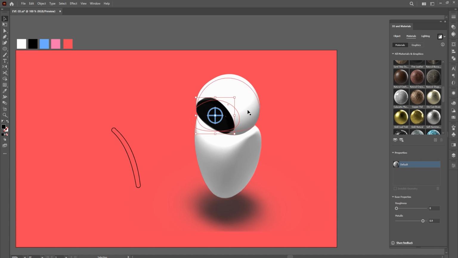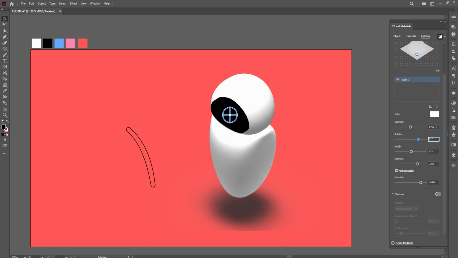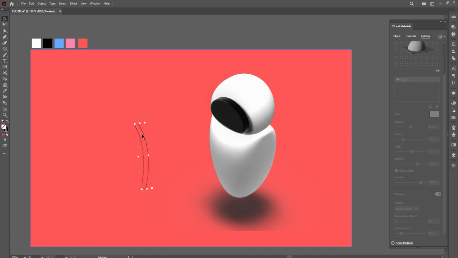Roughness 0 and metallic 0.9. Lighting. Follow my options. Turn on shadows and change shadow bounce to 85%.